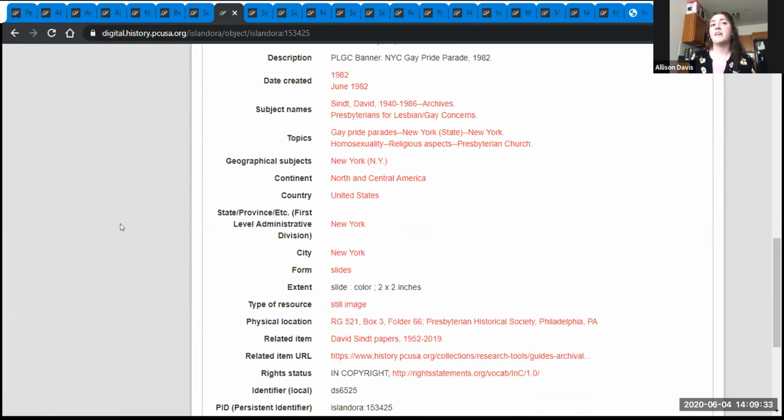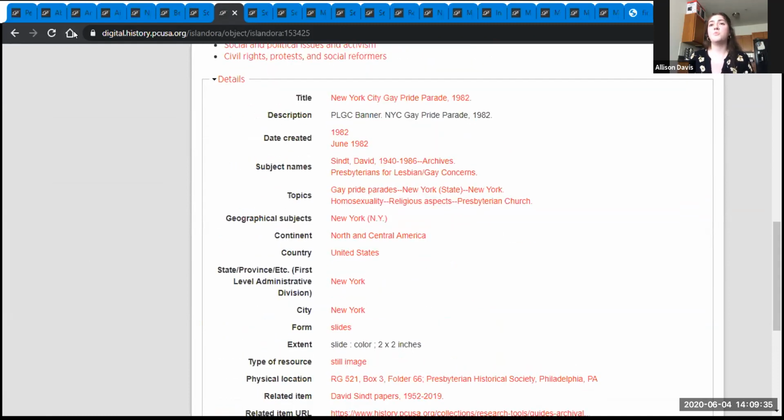This is information that tells you about the image that you wouldn't understand just by looking at it. So there's a title, description, where it was taken, when it was taken. Sometimes it'll include photographer information.